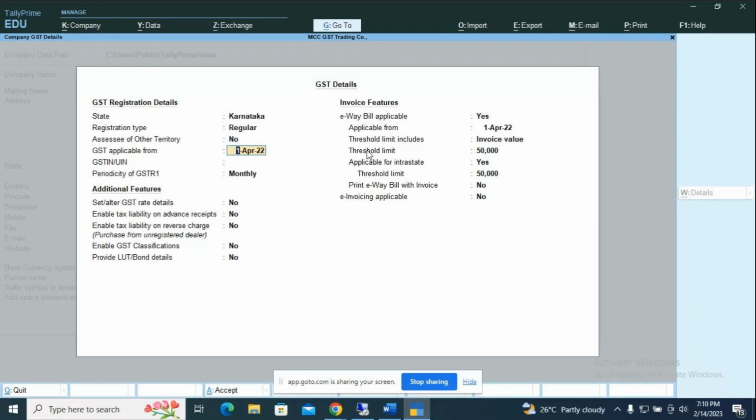GST applicable from, this is the financial year, the current financial year, and GSTN number. I will give the GSTN number of NICT. So periodicity of GSTR1. Here the more important thing is tax collected on sales. Okay. So they are asking the periodicity of GSTR1, how you are filing, either monthly or quarterly. If it is a regular dealer, monthly they have to file their returns. It is mandatory. Okay. So set alter.